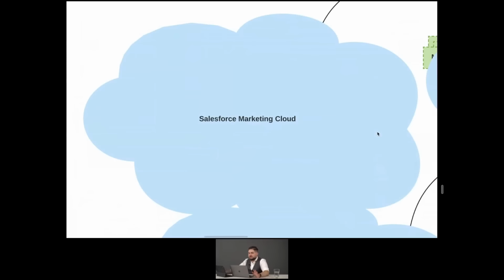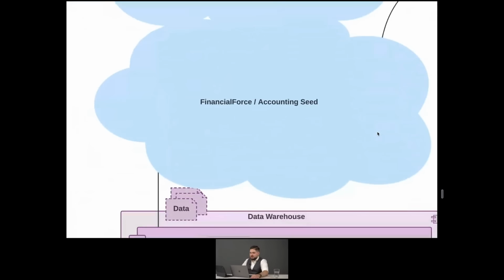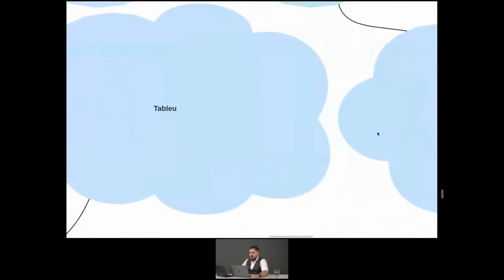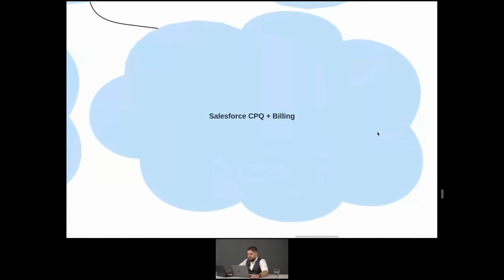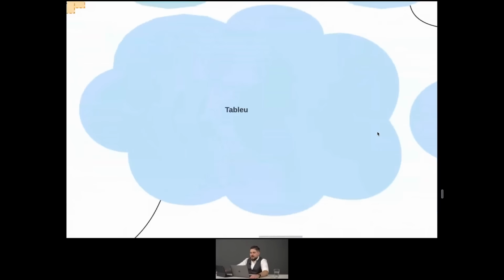Here is something designed to show you which Salesforce Clouds can be applied to the same IT landscape, just to cover everything with the Salesforce provided capabilities. It's Marketing Cloud. It's accounting system. Salesforce provides some solutions, but Salesforce also has its partners who provide their own packages like Financial Force or Accounting Seed. Salesforce CPQ Plus Billing is a very good alternative for any custom ERP system because it allows you to manage billing and work with your orders and contracts.